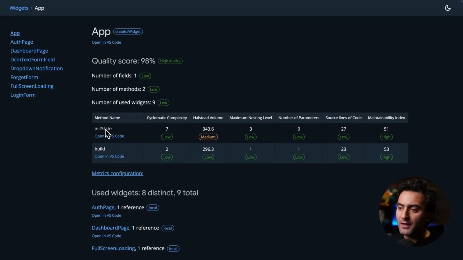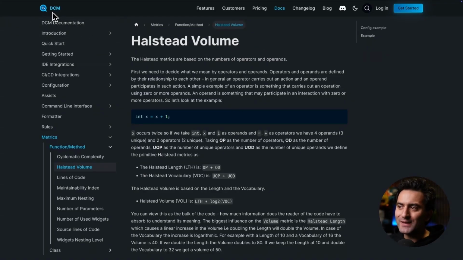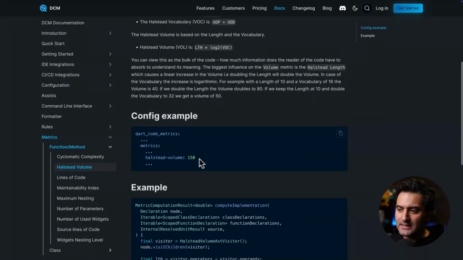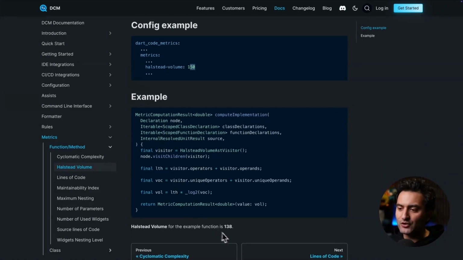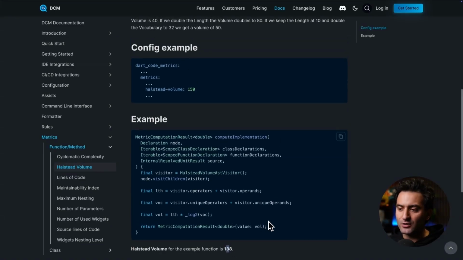And each of these methods has scores on each of these metrics. So DCM comes with different types of metrics, which help you keep your code base more maintainable. Each of them has different purposes and a different way of measuring. So let me show you this one, for example. If you just open the DCM documentation and go to metrics, under functions, you will find this metric. And there is an explanation of what it is, here is how you can use it, and then here is an example, which is calculated, in this case, as 138.